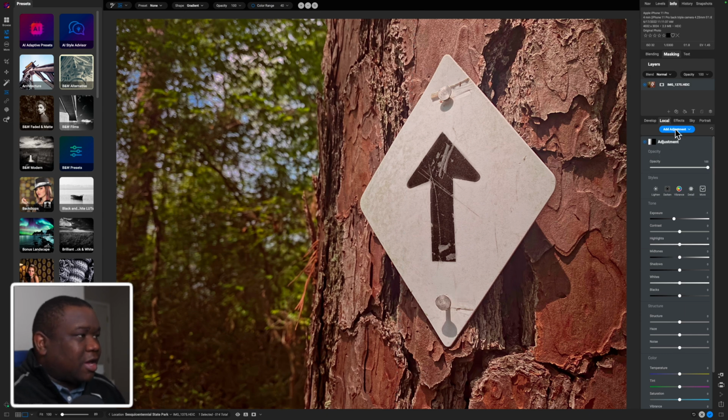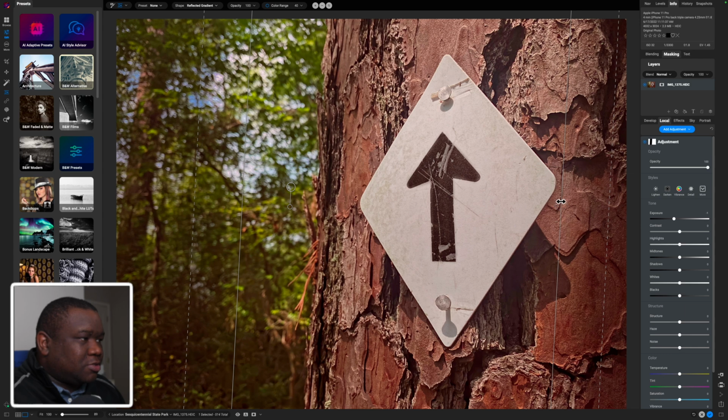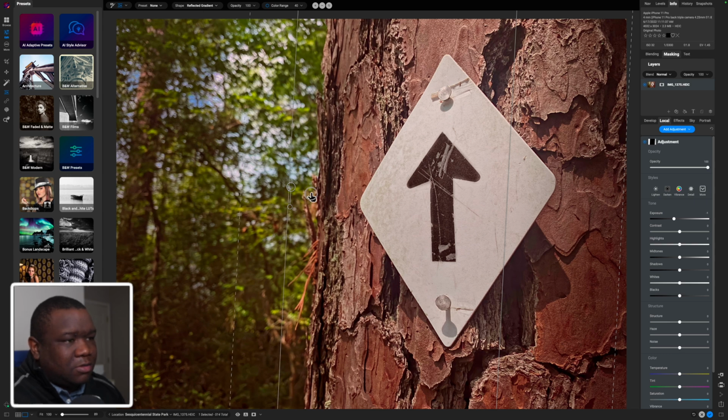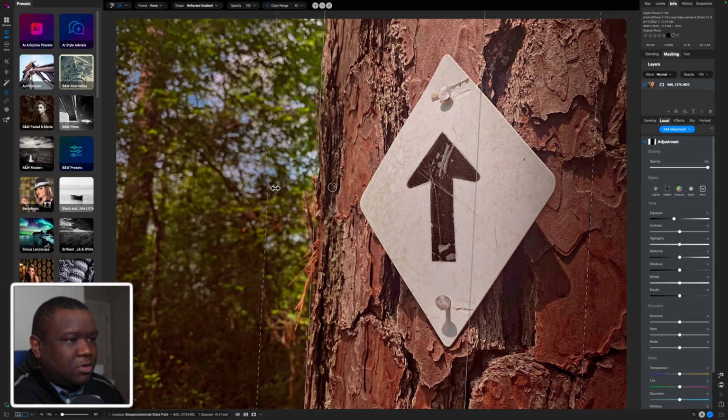So I want to bring the attention to that. And I may even add in, I wonder if I could turn this to a reflected gradient. And then I would just pull this piece over to this side like so. So now it's fading in that way. And I need to pull this down, pull that up, and then fade this like that.